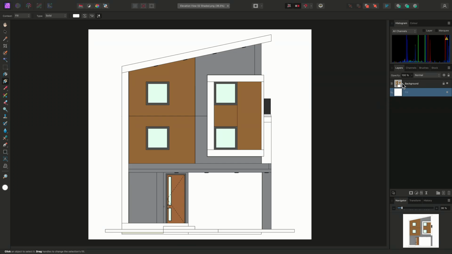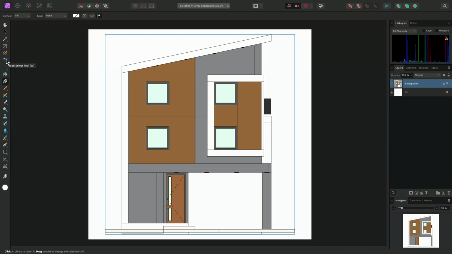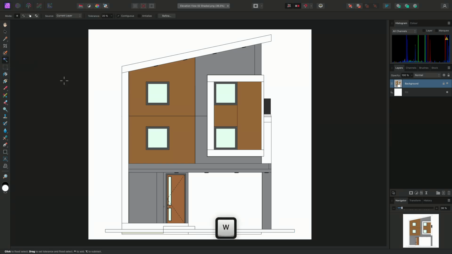For this workflow, I'll first select the background layer, then switch to the Flood Select tool on the Tools panel. Alternatively, I can use W on the keyboard. Now, before bringing in actual image textures, I'll add some textured noise to various parts of the building. On the context toolbar, I'll switch the selection mode to Add. This will allow me to add multiple areas to the same selection.